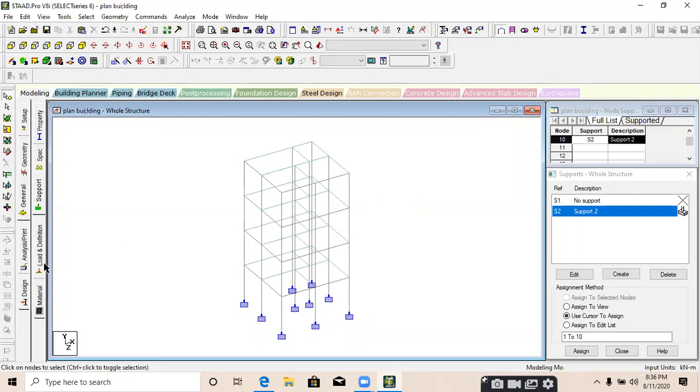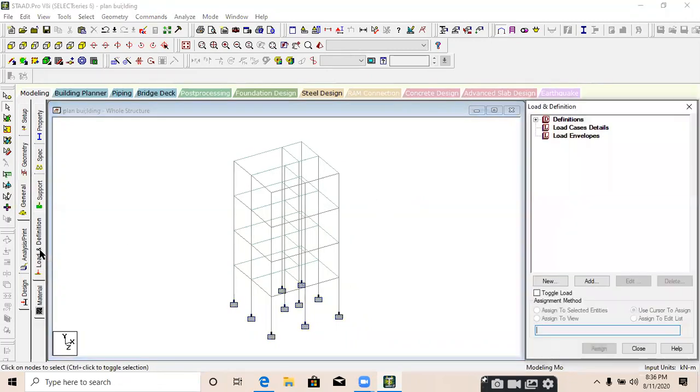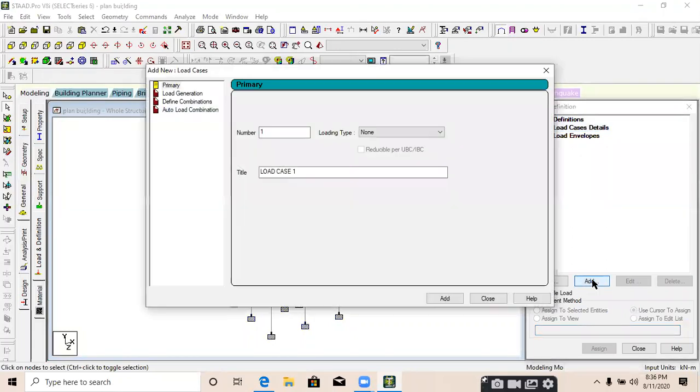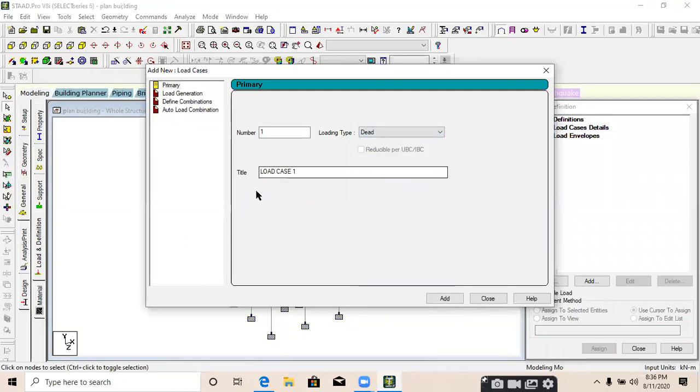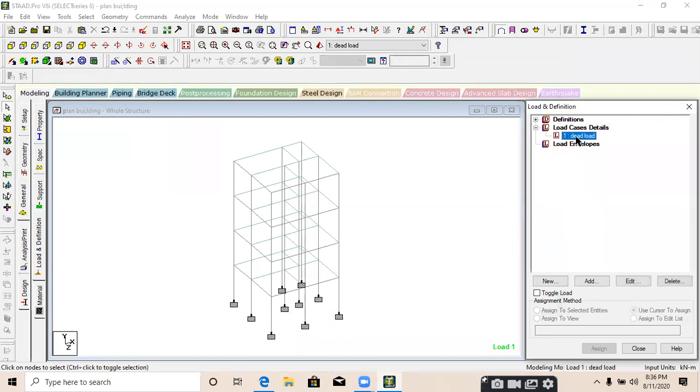Now what about the load? Just go to load and definition, load case detail over here. Go to add, loading type, I am selecting a dead load. You can provide a title as dead load. Go to add and close. Now one case is created for dead load.